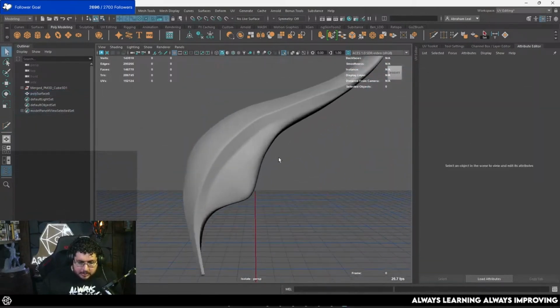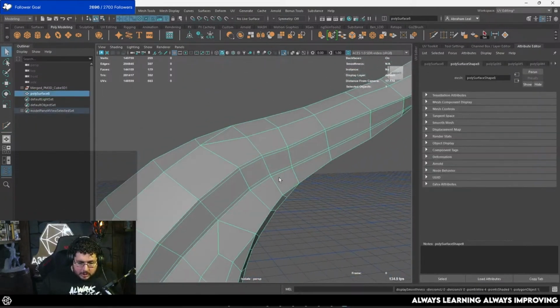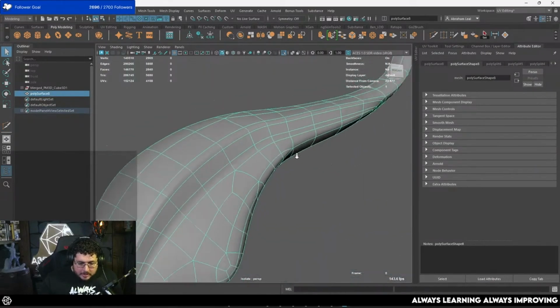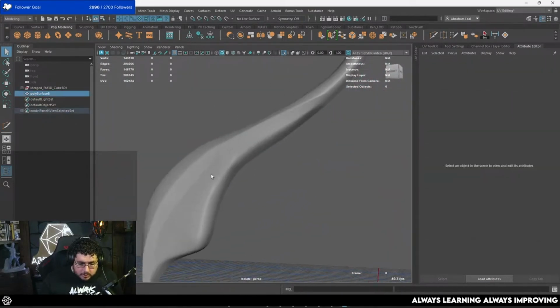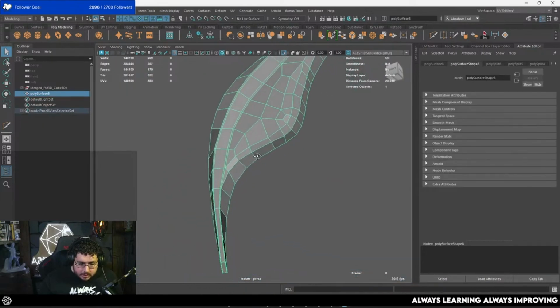See that? Look at that. That's what I'm looking for. Those are like sharp lines that I have right there. That's what I'm looking for. And that's why the topology flow was so important in this particular asset.